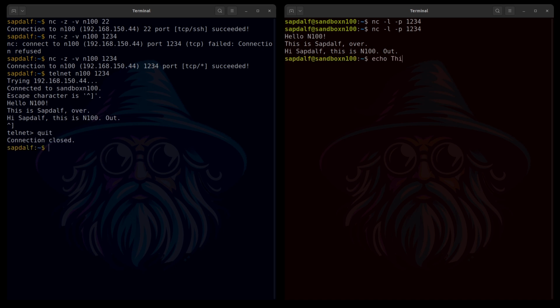You can also prepare information to be sent by the server in advance. As for the client, we can send something by redirecting through the pipe the echo command. As you can see, the typed text appears on opposite sides of the connection.